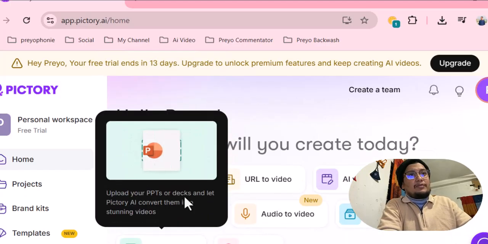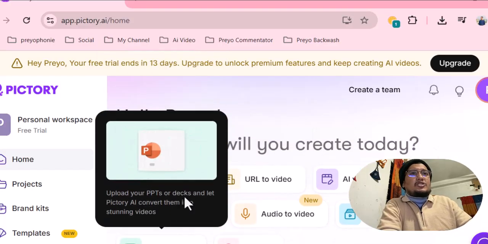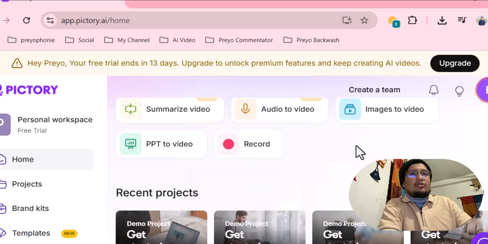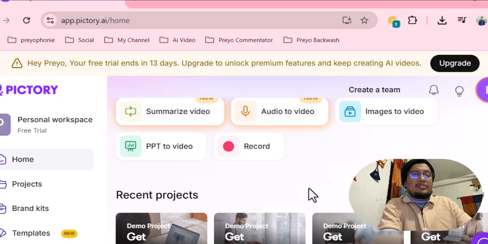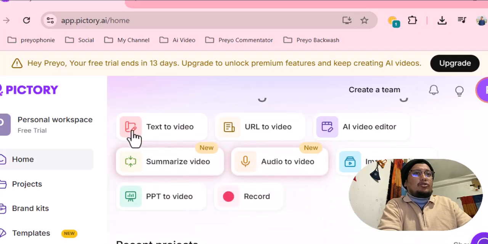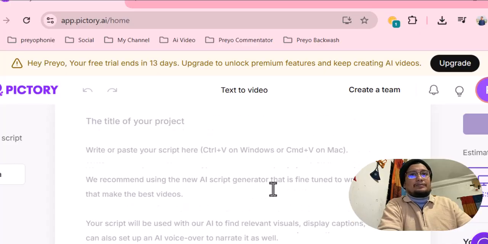image to video, turn images into videos in seconds; PPT to video, convert presentations into professional videos; screen recording, capture your screen in high resolution. Expert tip for beginners: start with text to video or image to video for quick results.